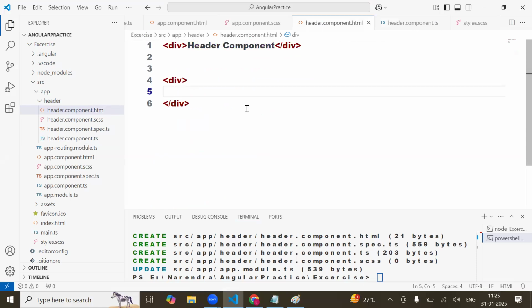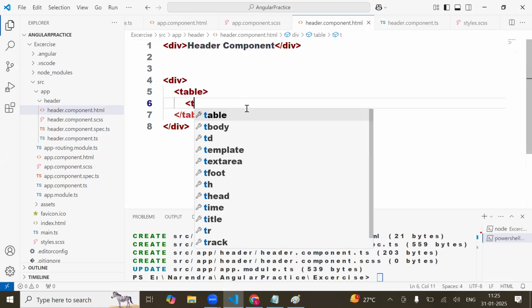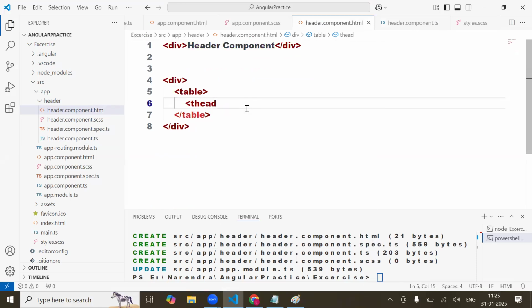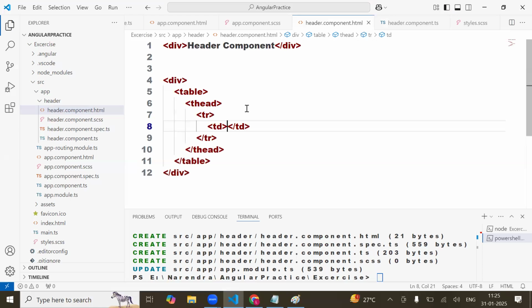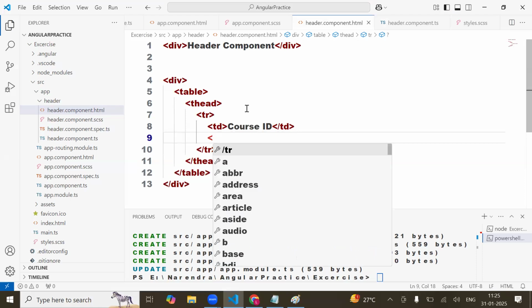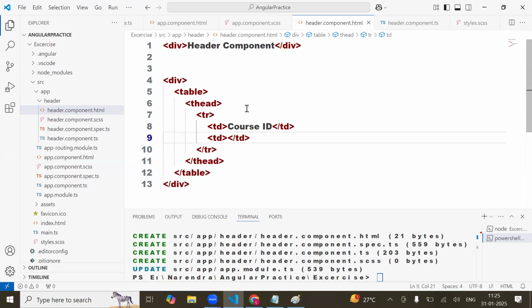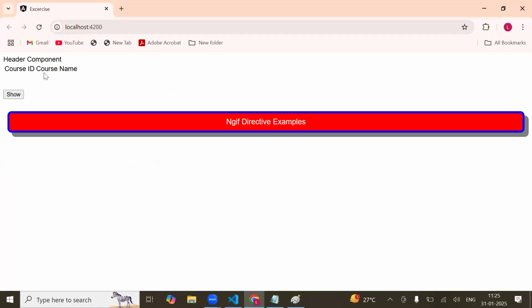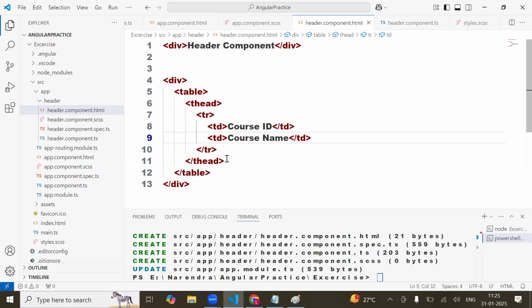Okay. And then I'm going to have a table. In the table head, I'm going to say TR. In that TD, I'm going to say course ID. And here, I'm going to say TD, course name. Right? Now, if you go to your HTML, you see course ID and course name. Say yes or no? Yes, sir. Now I want to decorate this at a later point of time.